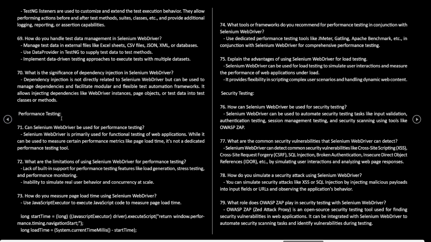Performance testing. Can Selenium WebDriver be used for performance testing? Selenium WebDriver is primarily used for functional testing of web applications. While it can be used to measure certain performance metrics like page load time, it's not a dedicated performance testing tool. What are the limitations of using Selenium WebDriver for performance testing?